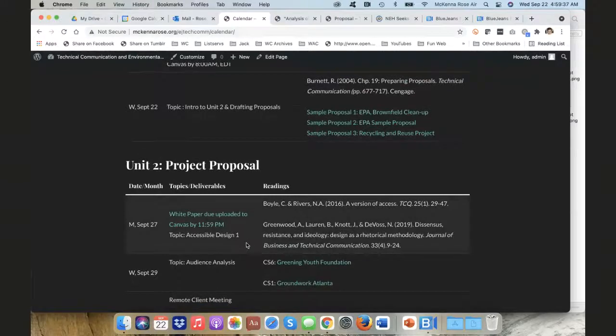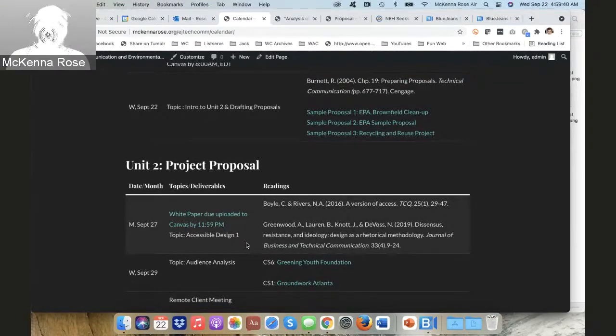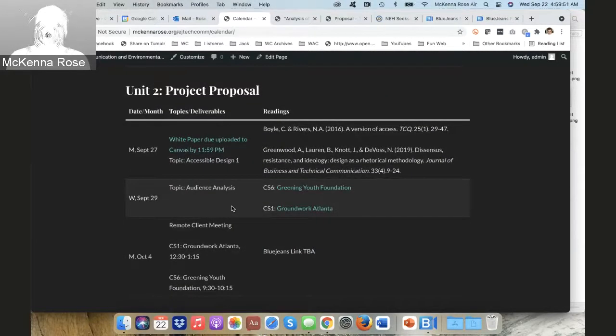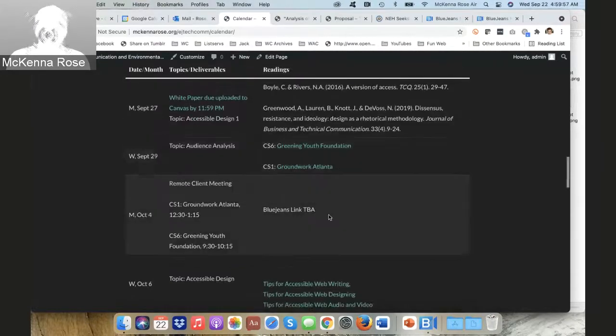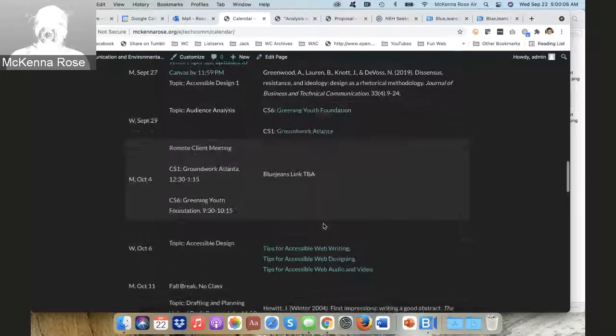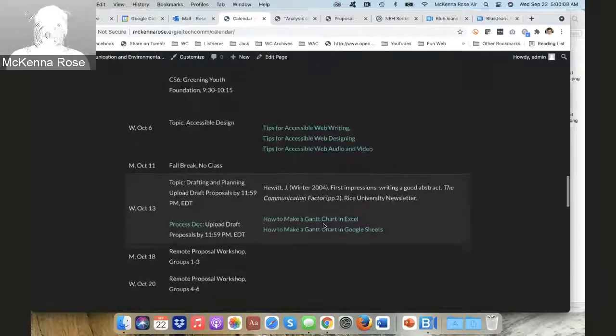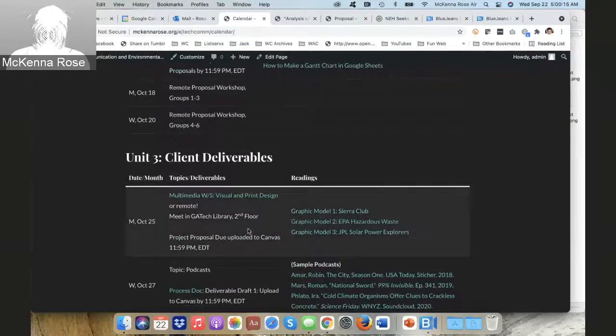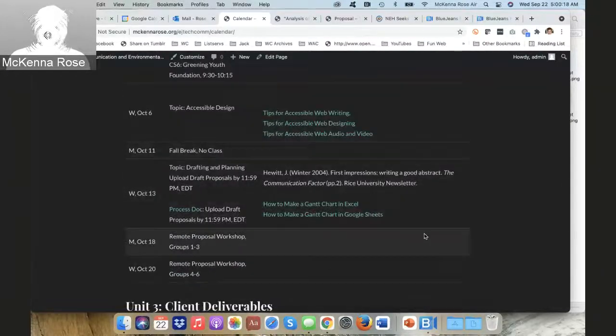your papers are due the 27th, and then on Monday, I'll do the first of 2 workshops on accessible design. And then for next Wednesday, we'll do a deep dive into our foundations so that we can be prepared to talk with them on the 4th. And I will be back on the 4th. We're going to talk to our clients remotely. And then your final proposals are due on the 25th. So we'll have this whole unit to work through them.